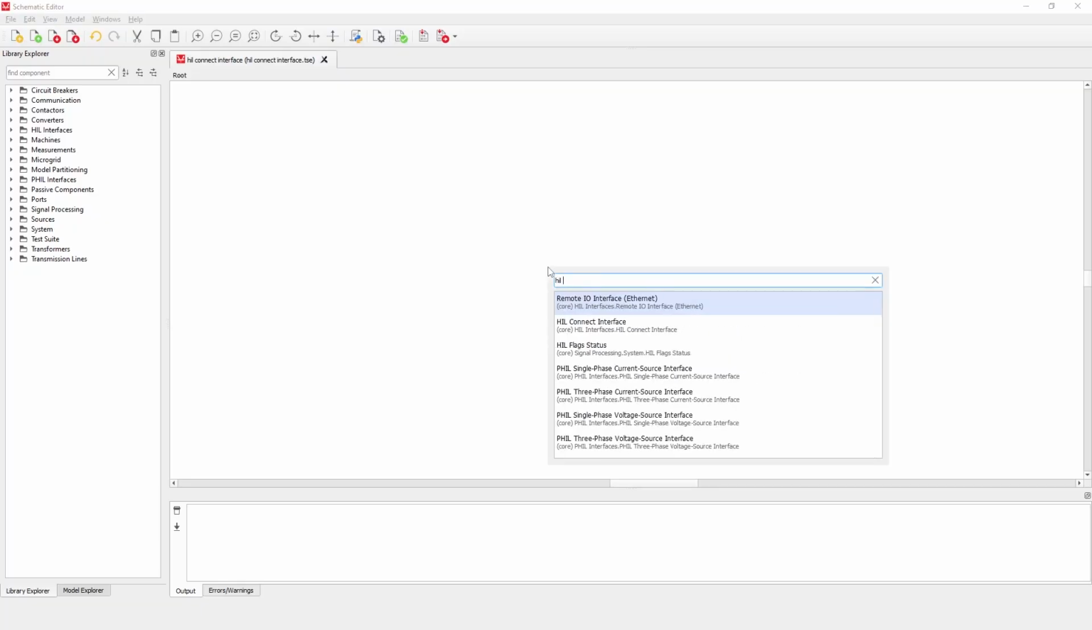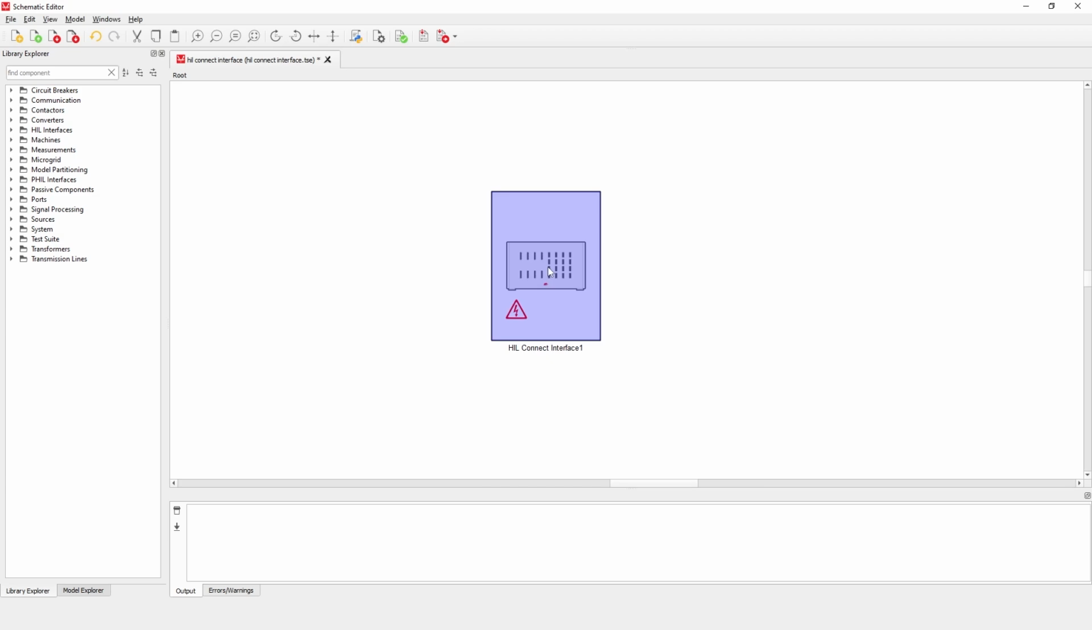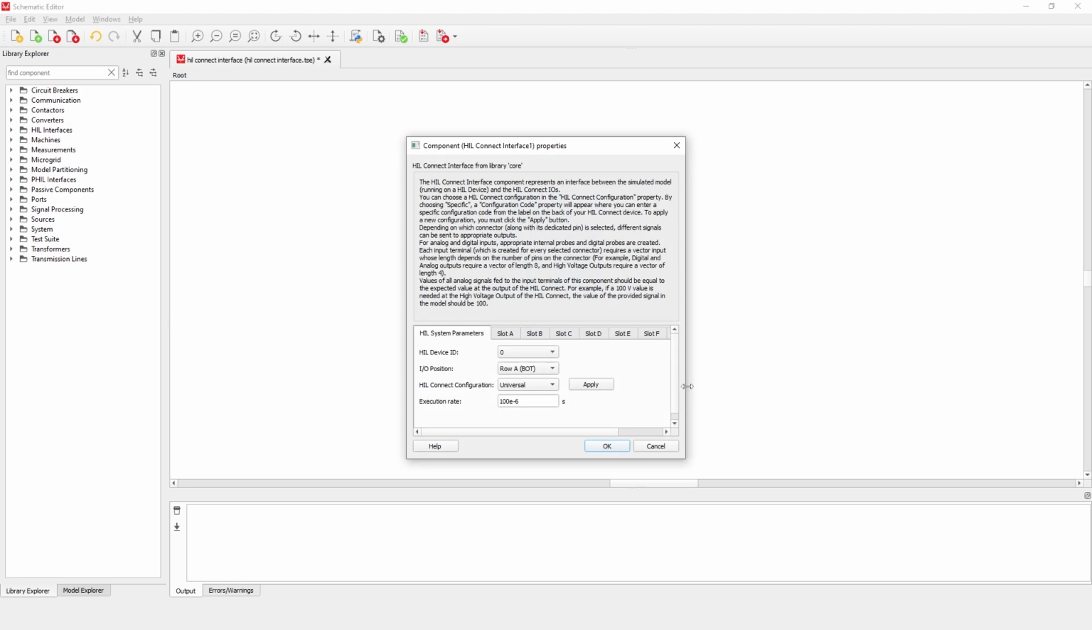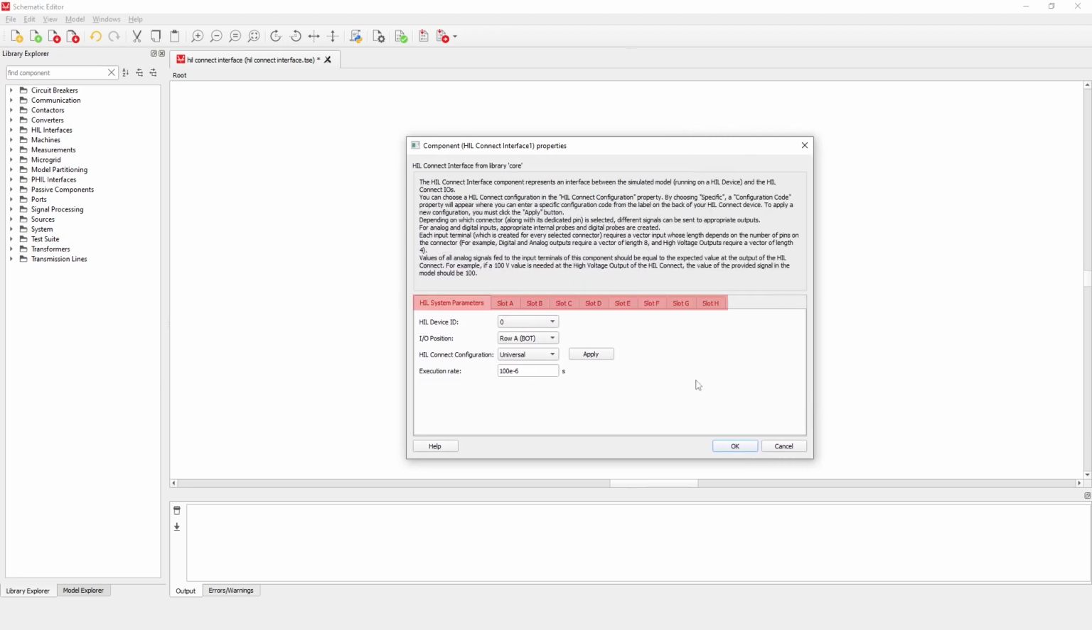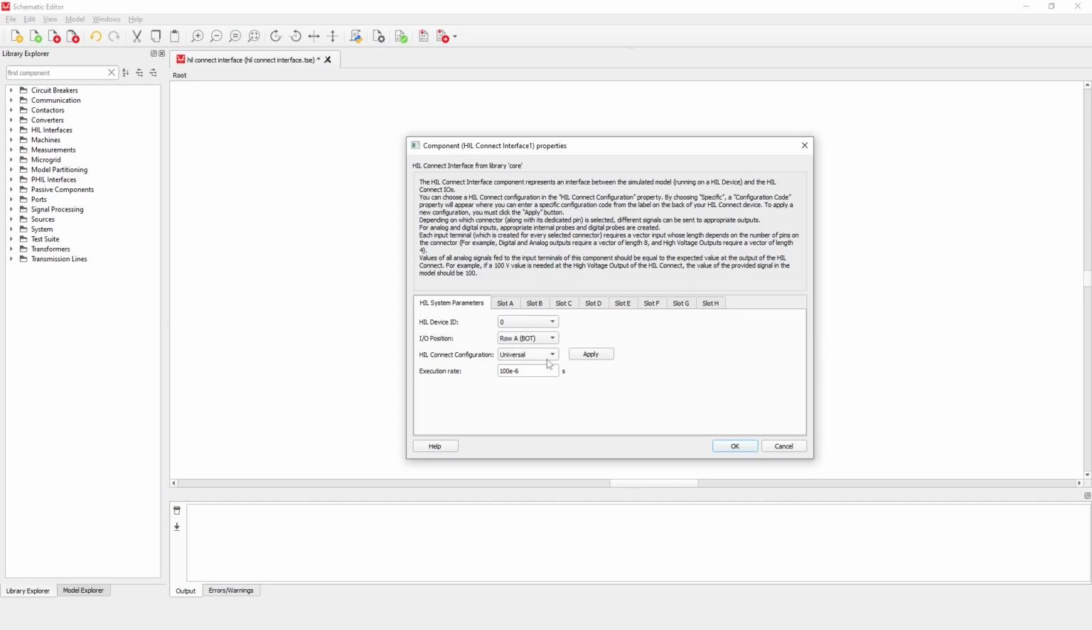We are making it even easier to interface between simulated models and hardware device I/Os that are connected via Hill Connect device, with the new Hill Connect interface component available in the Hill Interfaces library. In the Hill Connect interface component properties, you'll notice 9 tabs. The first tab is dedicated to Hill system parameters, where you can choose your Hill Connect configuration, such as the universal configuration or a specific configuration. If you opt for a specific Hill Connect configuration, a fresh field will appear where you can input the unique configuration code related to your specific Hill Connect hardware configuration.